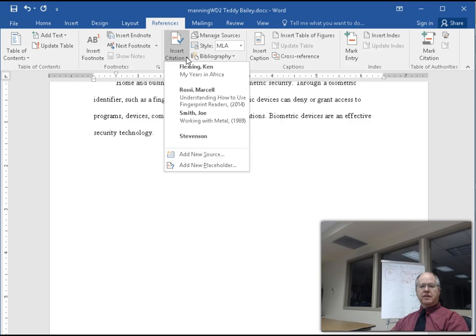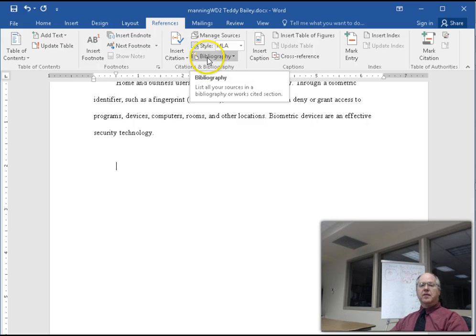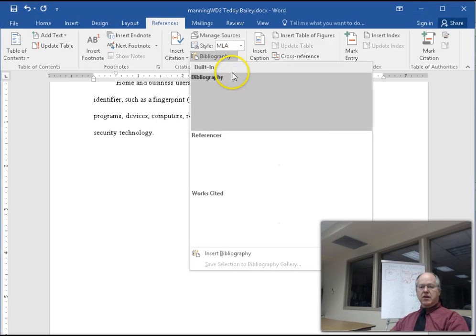No. I want to put in my works cited, actually show the works cited. The whole works cited. Crap, I forgot what that is. That would be over here in bibliography. Oh, okay. You think it'd show works cited here, but bibliography is the works cited button. Right. Yeah. And Word is thinking here. I don't know why. There we go. And then works cited.